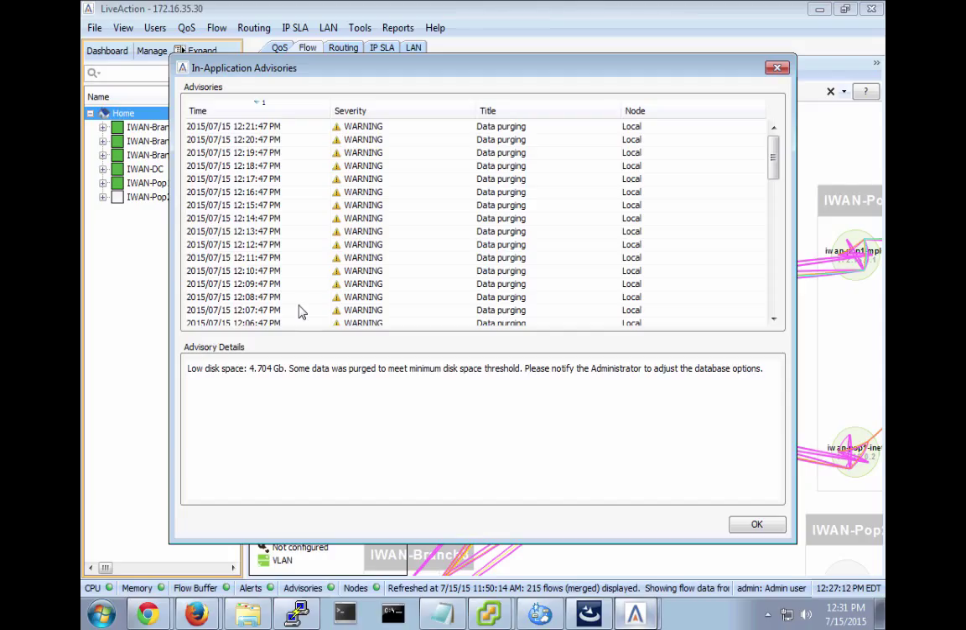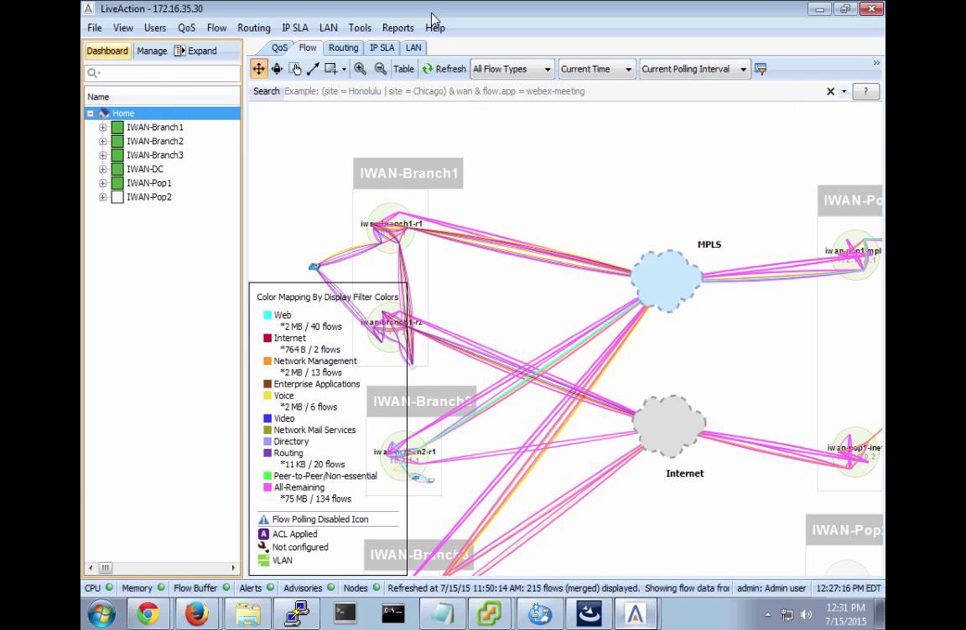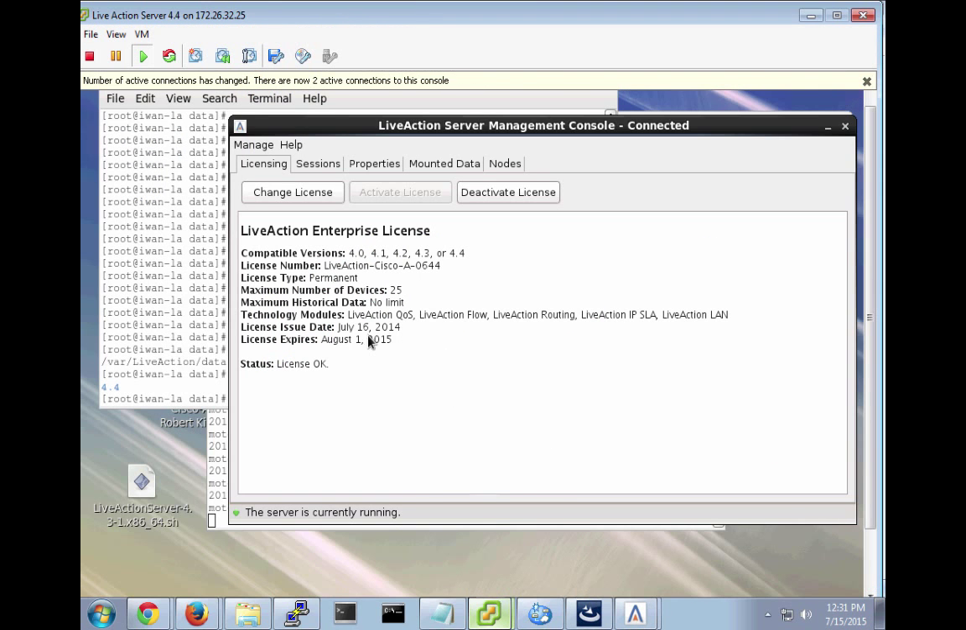Now, let's go ahead and also address my licensing. So my licensing on my server, as we can see, is about to expire. Now, I have already actually moved it over. I got the key from LiveAction the other day to get me through to 2016. So we're going to go ahead and we're going to figure out how to go ahead and do that.